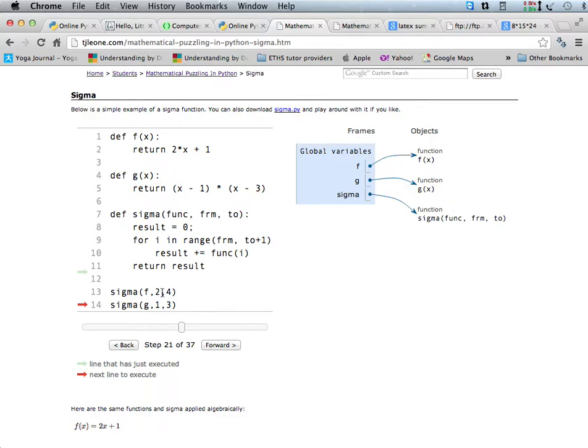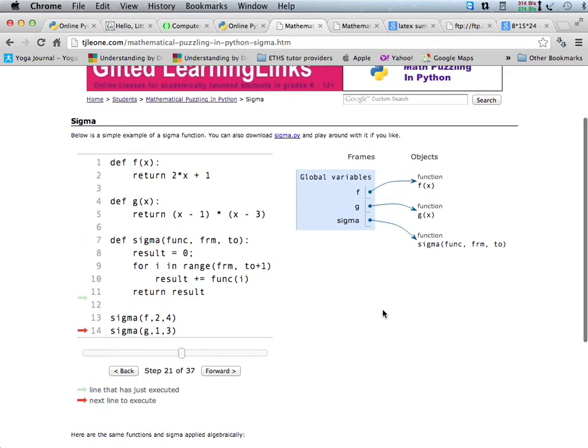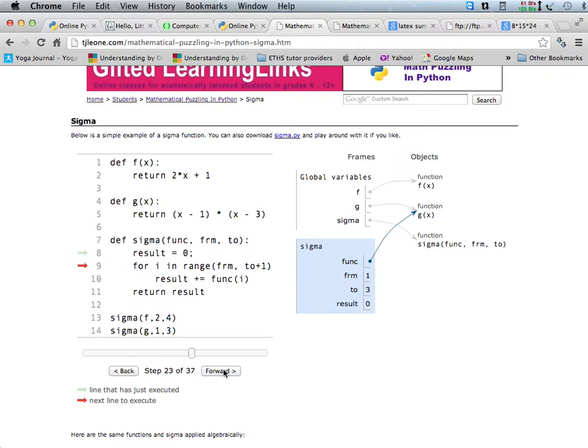So now we're done with this sigma, and we're going to run this one. Let me just show you that 21. That's what we got here when we added together all of these. You can step through this one too. Now notice this time, because we passed in the function g, this function parameter now points to the function g. But we're basically going to do the same kind of thing, except now we're going from 1 to 3.